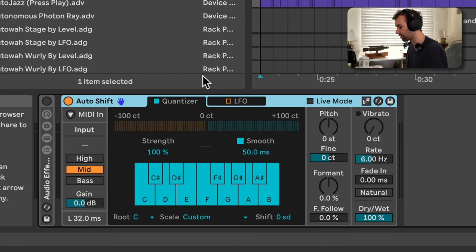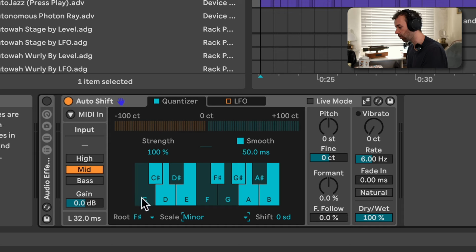So here I've added Auto Shift to the track, and all we need to do is select the scale that this vocal is in. In our case, it's F sharp minor. By setting it to F sharp minor, all the notes outside of the key have been turned off, so it's only going to snap the vocal to notes that are inside the key. Next, all we need to do is adjust the strength of the tuning, how fast it tunes, to our liking, and then we're good to go.